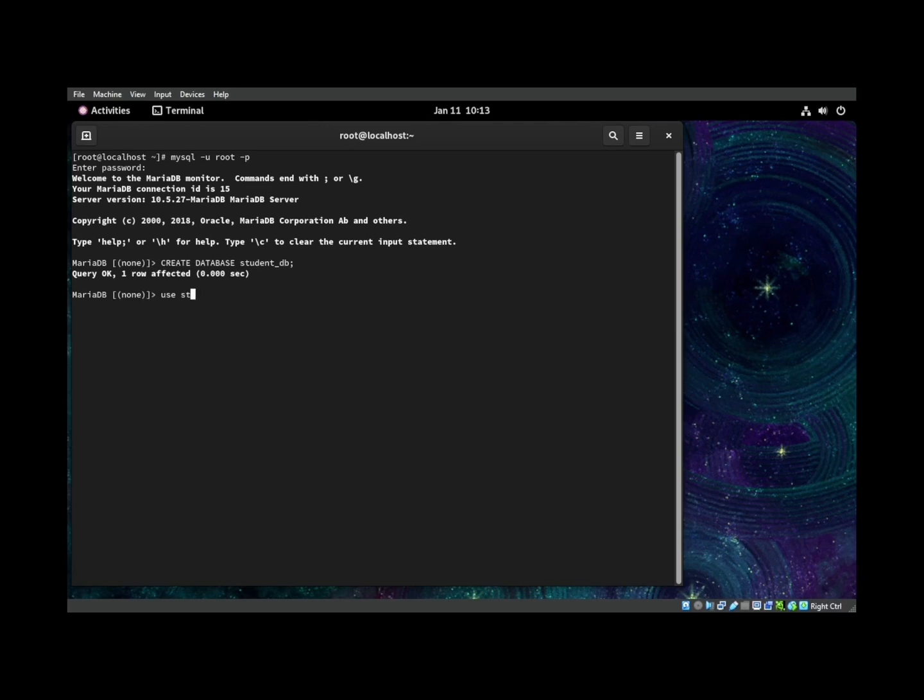Then we're going to create a table. Create table student. First we're going to put ID, auto increment, and put it as primary key. Next is the name.